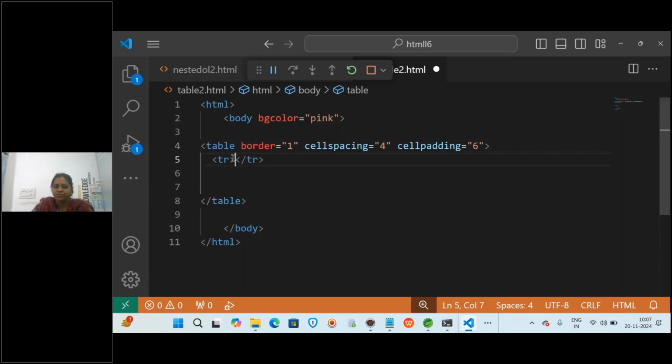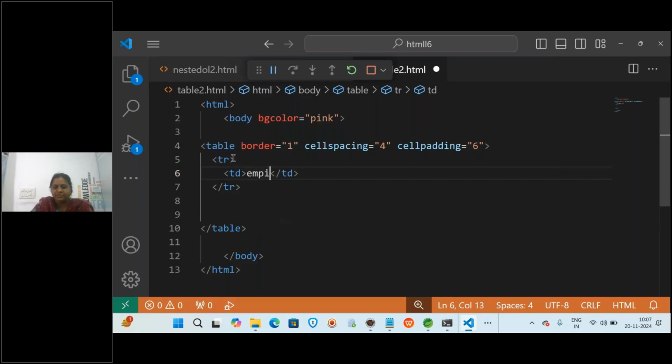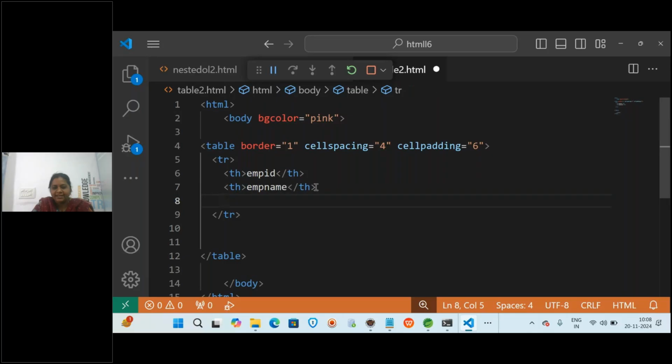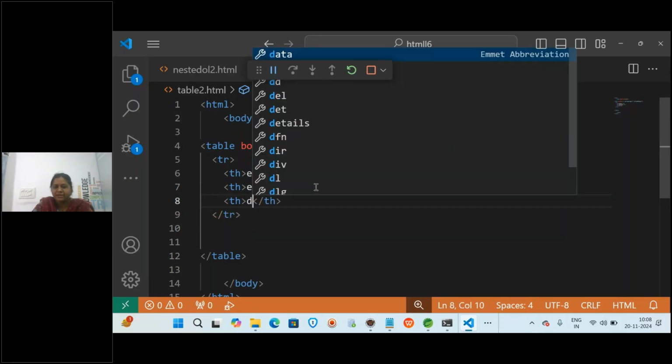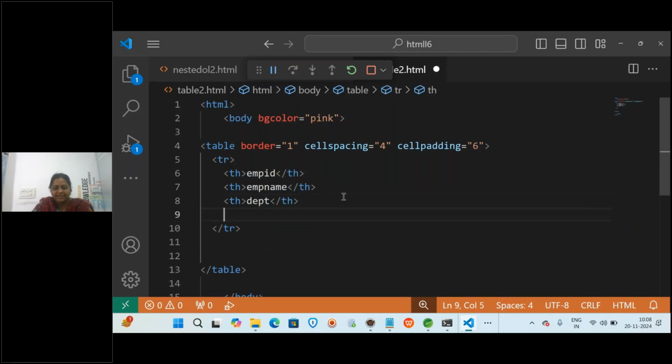And in the first row we are going to write the td. Okay, in this I'm going to write emp id. Sorry, I'm going to write the heading here. First I will write what? Table heading th, and in this emp id, and again th, emp name, and then again th, department, which department he is, and then again th and his salary. Like this we are writing.